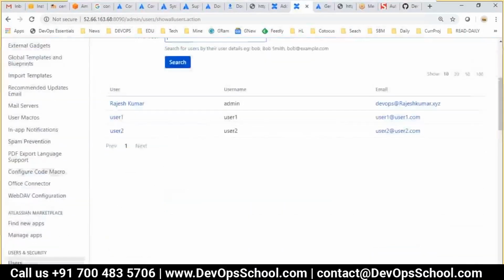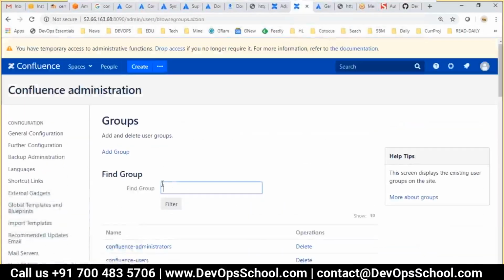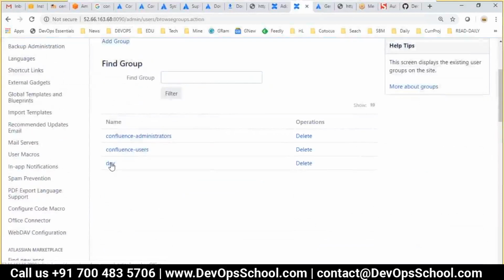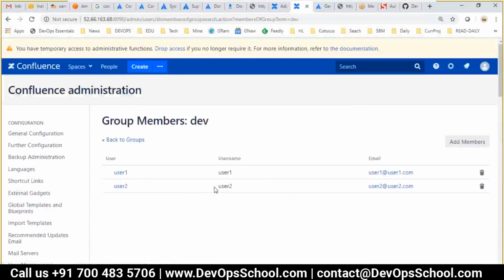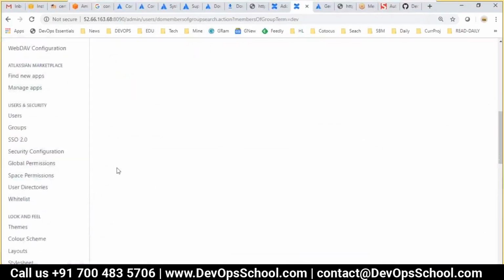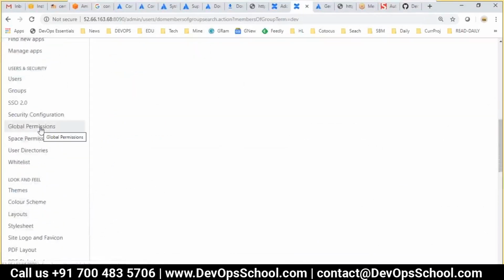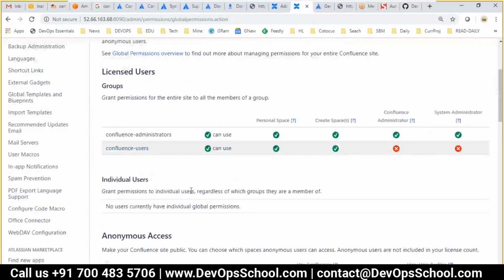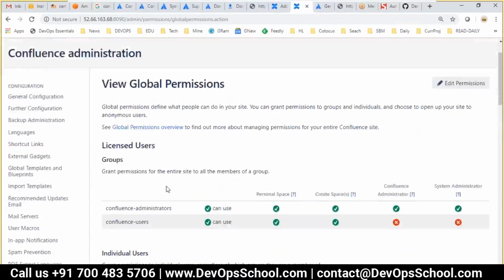Now the question is, I have added a group called dev, and in the group there are 2 members. So how can I assign the permission to the group? That is done through the global permission. So if you go here, users group, and after that there's one option which is called global permission. You go to that option, and here you see these are the permissions which have been given.